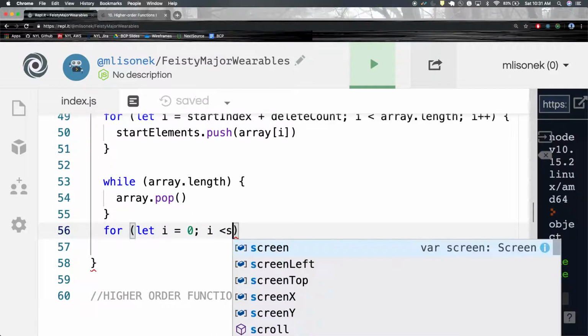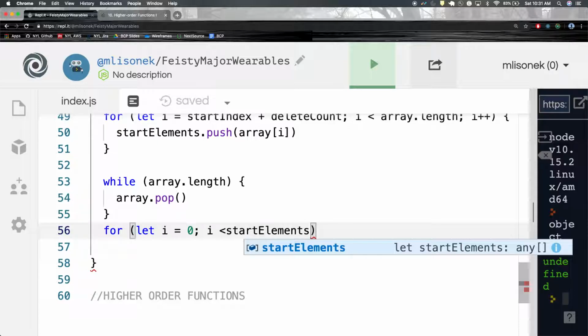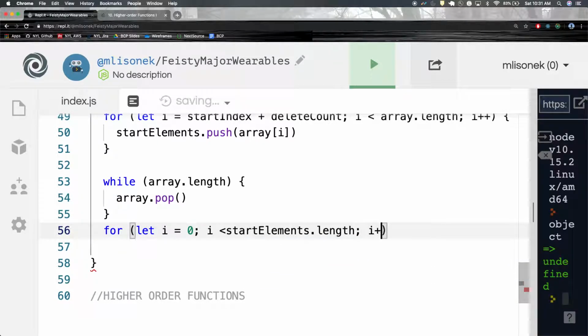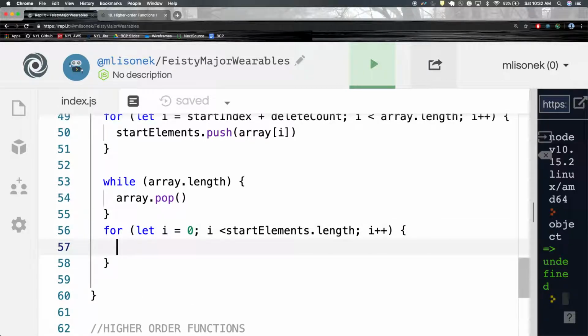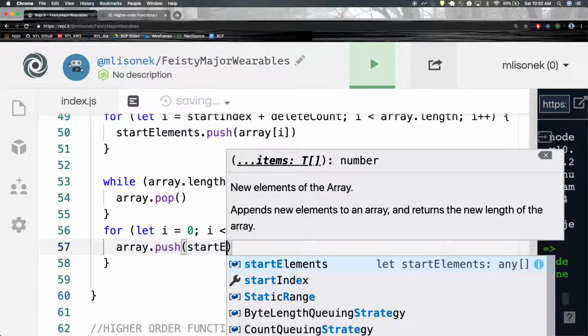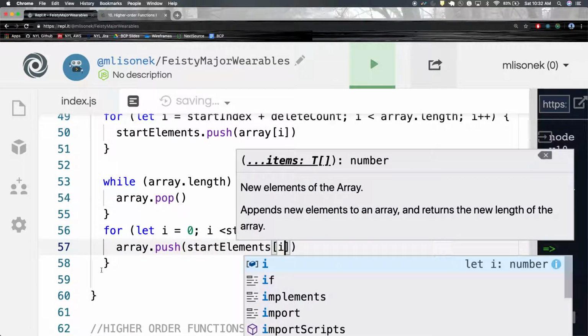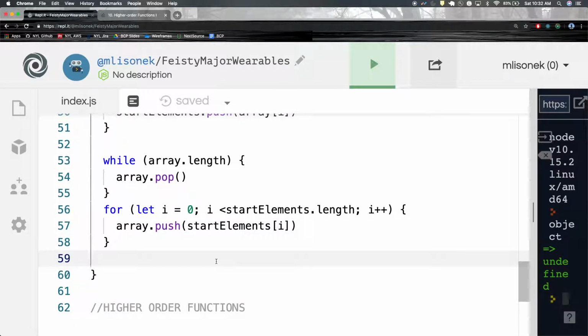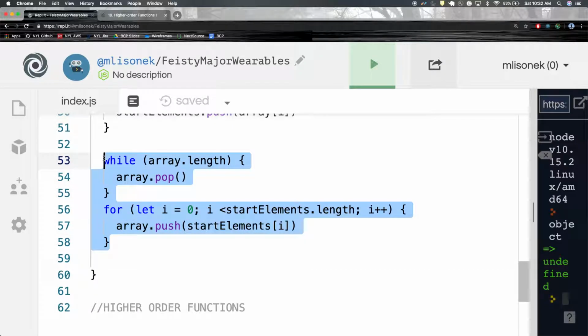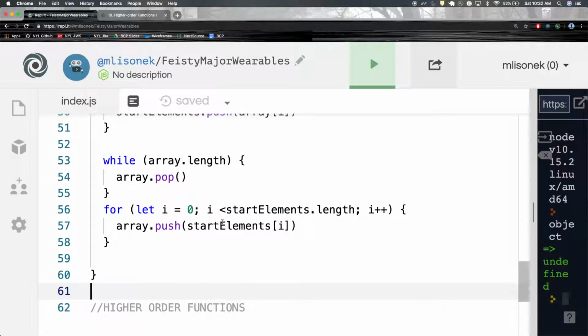I is less than start elements dot length, I plus plus. We loop through the start elements and we push in every single thing in start elements, and that is going to be how we mutate the original array. This block of code right here: first, we make the array that should be after you splice it out, and then you loop through that and first pop out everything, mutate it, and then push everything in, mutate it again.